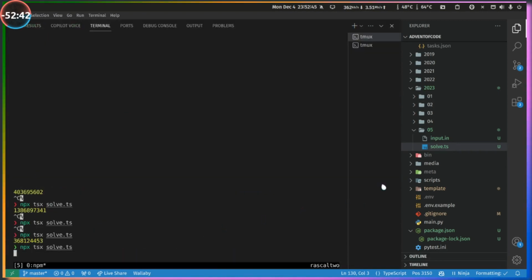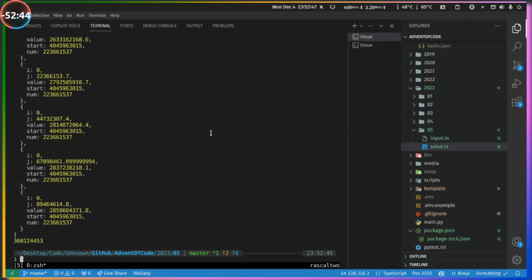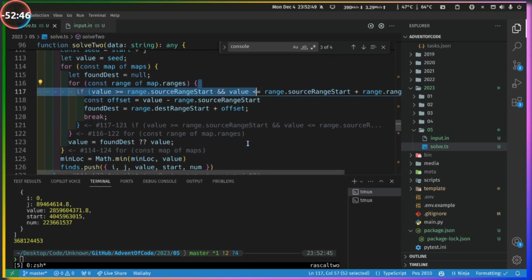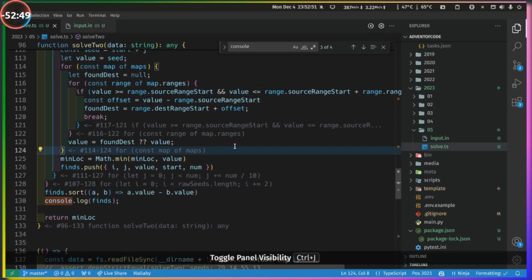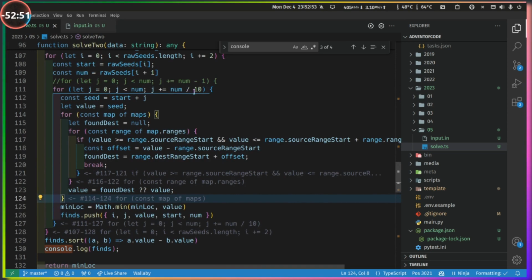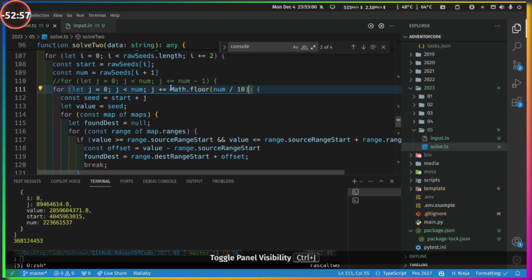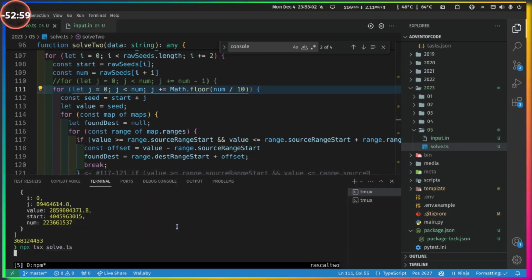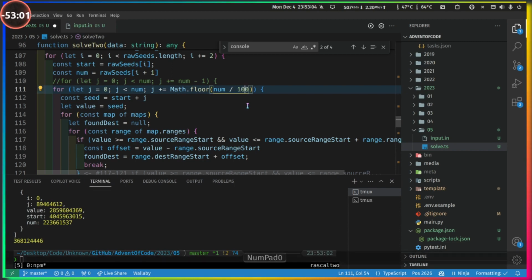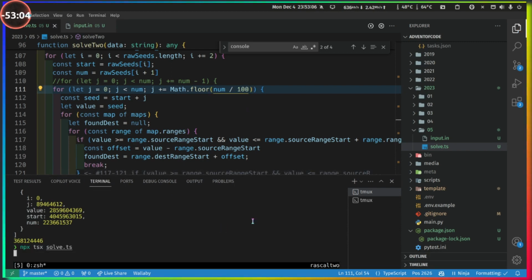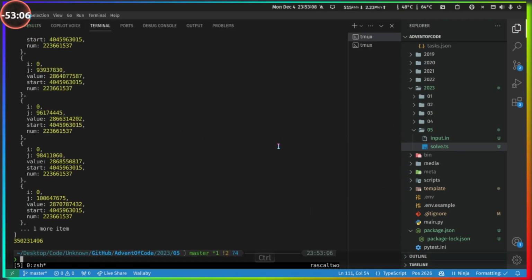Okay, which j are we on? Of course, I'm doing decimal math now. God, it's not going to work at all. That would never work in a million years. Yeah, at least by tenths we're getting close. Let's do hundredths. That can manage. There we go.